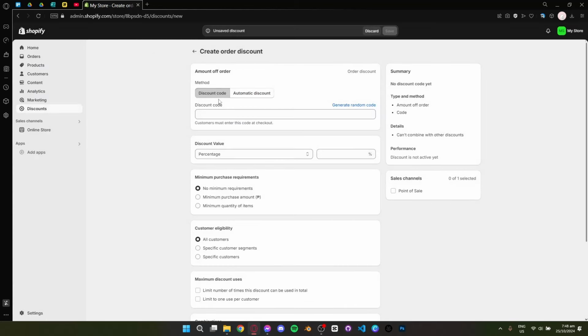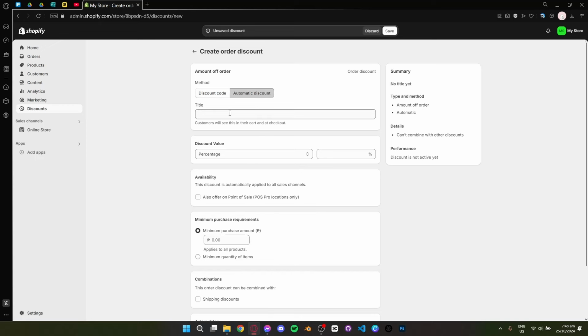Here you can put your discount code or automatic discount. It depends on what kind of method. You can either type a title or just a discount code.